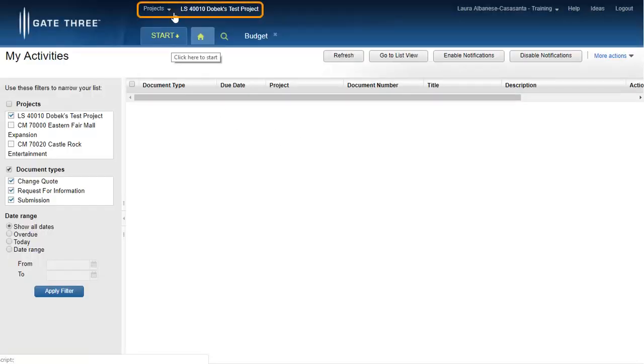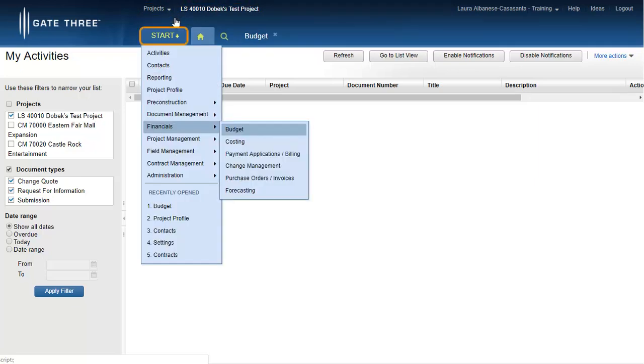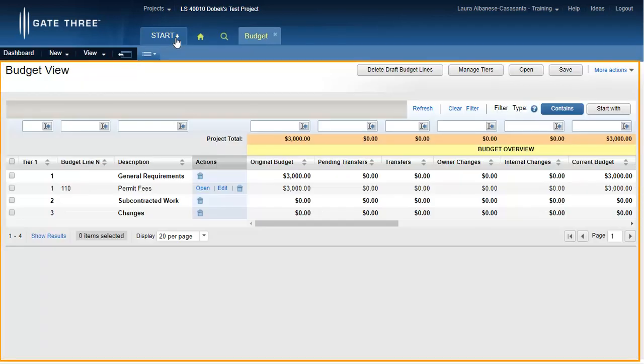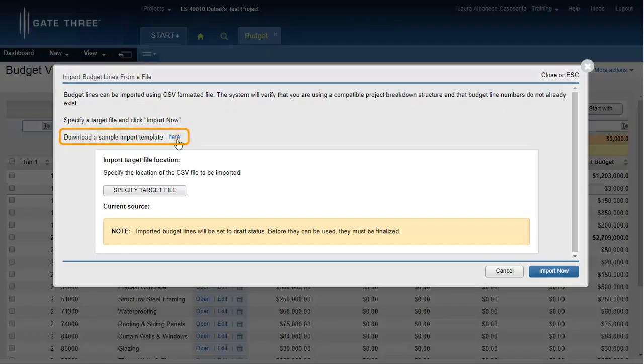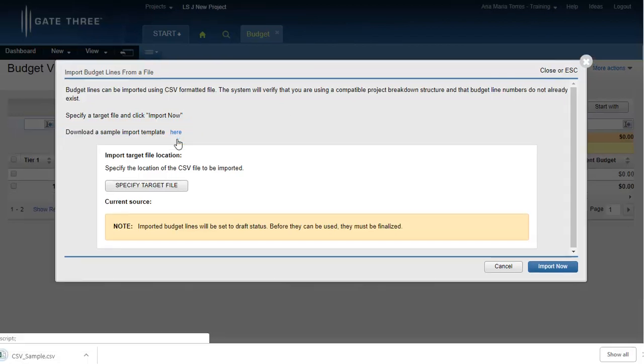Ensure you are logged into a project. To begin, click the Start menu and navigate to the Budget module. The default budget view will appear. Click on the New menu and select Import Budget Lines. Click on the Here link to download a sample template.